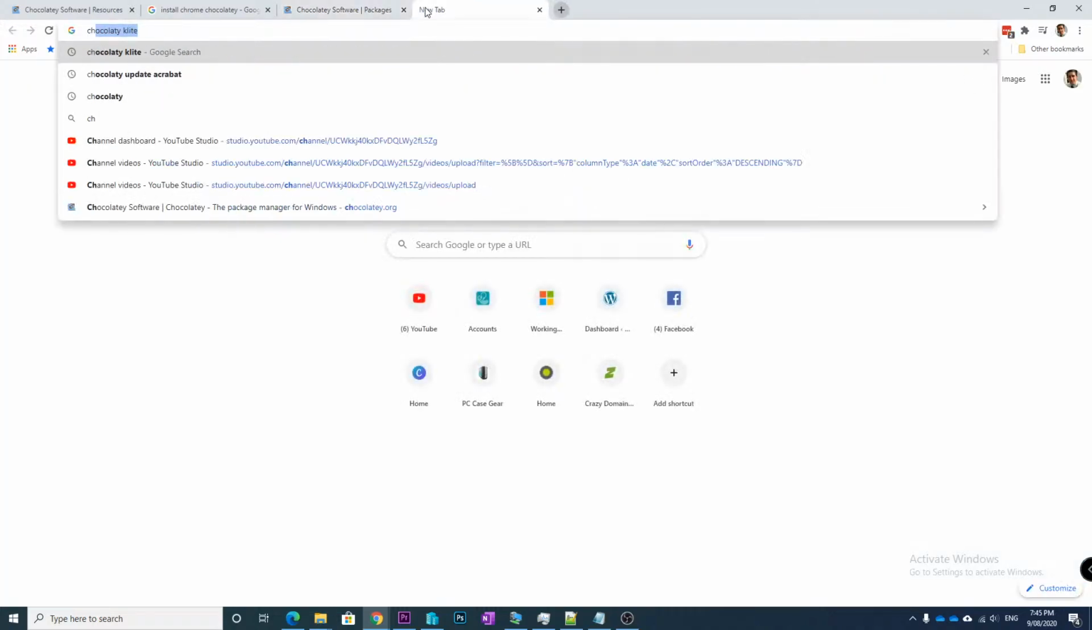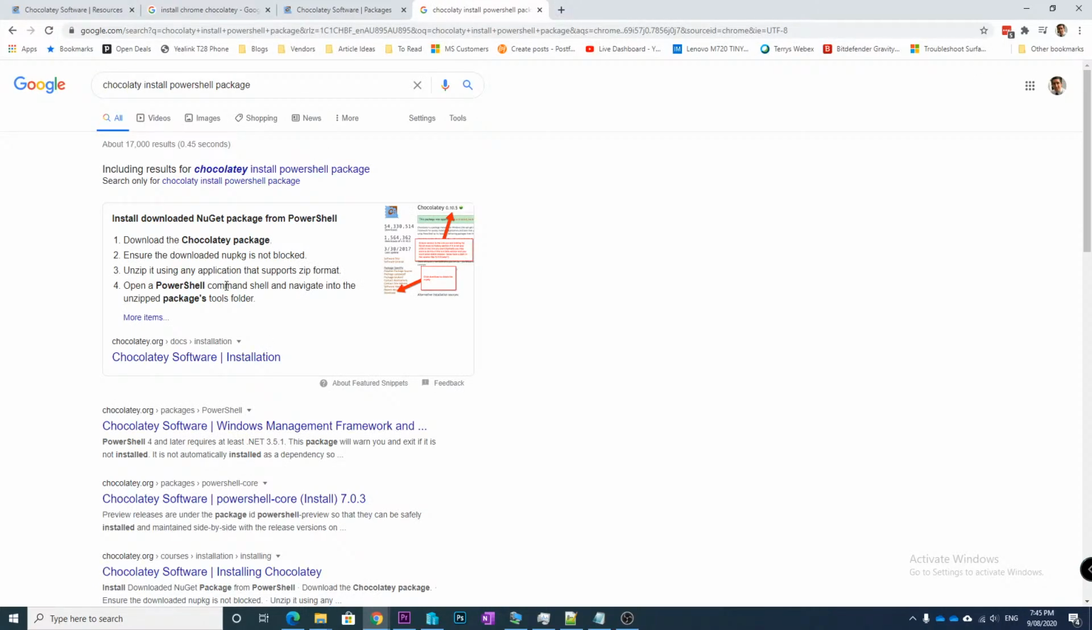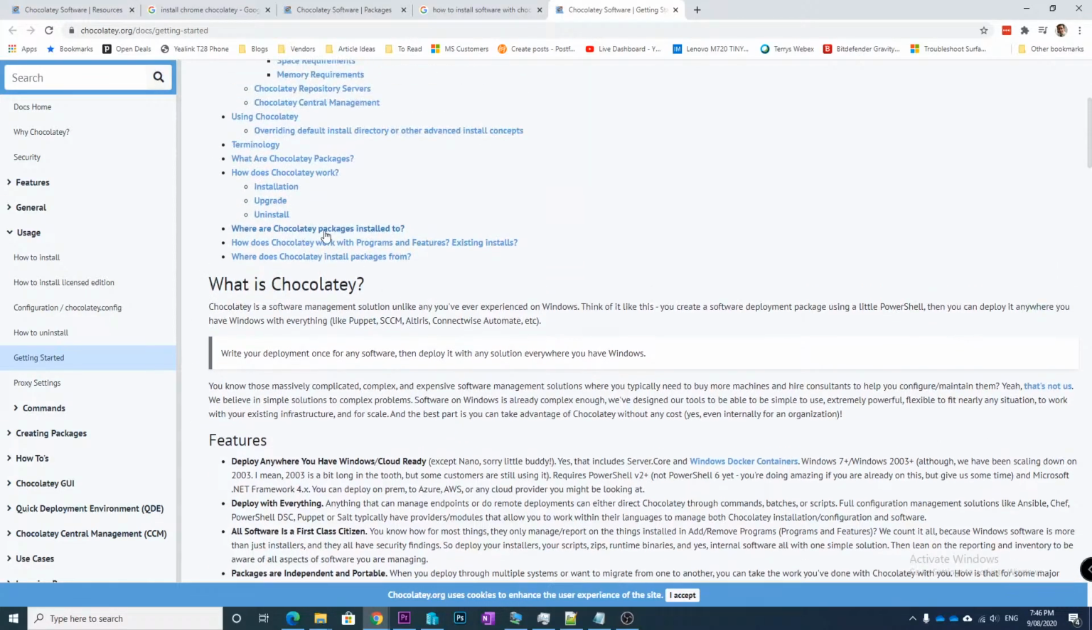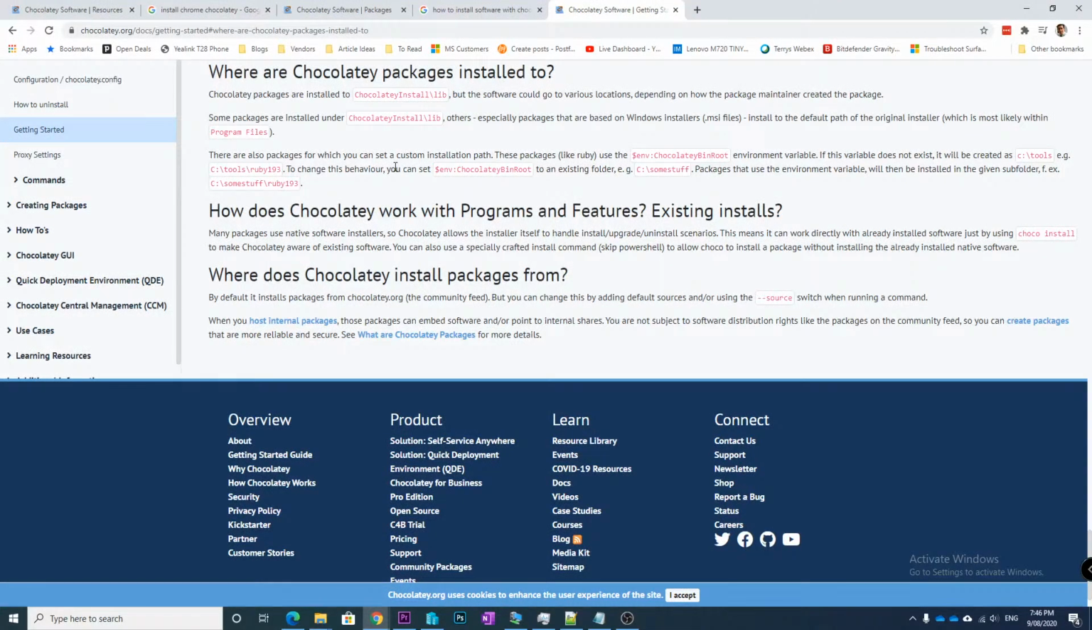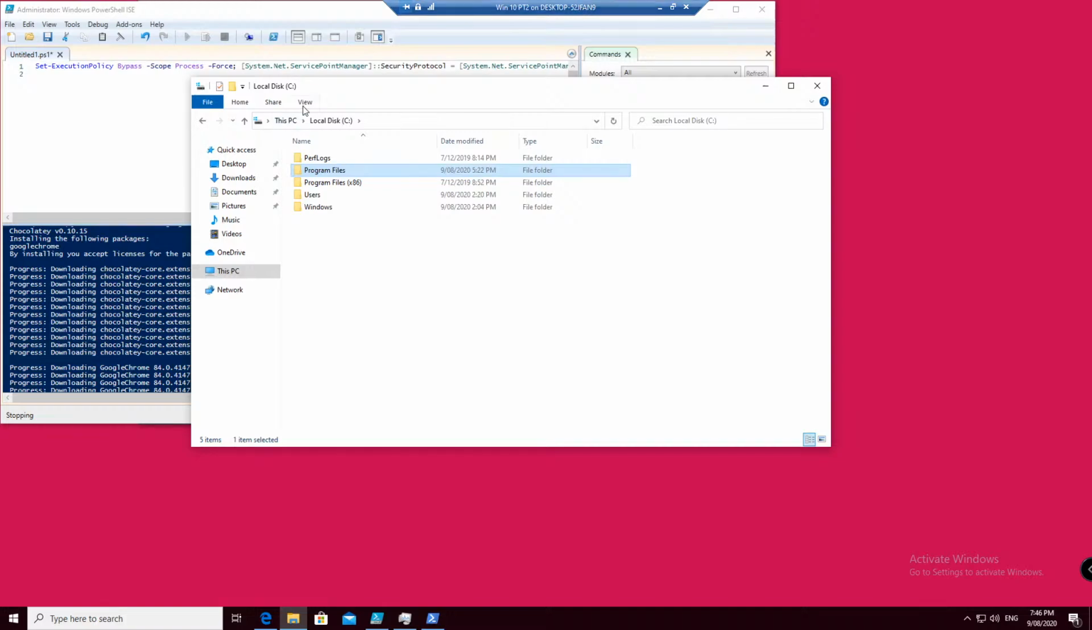Alright, install PowerShell. How to install software with Chocolatey. I'm sure someone's done this before me, so let's see. Installed to the Chocolatey install lib folder. Let's see if I can see that in there. View hidden files. And where did that say?